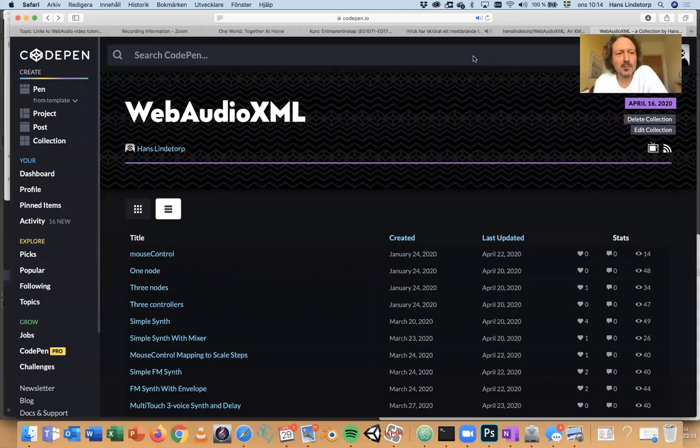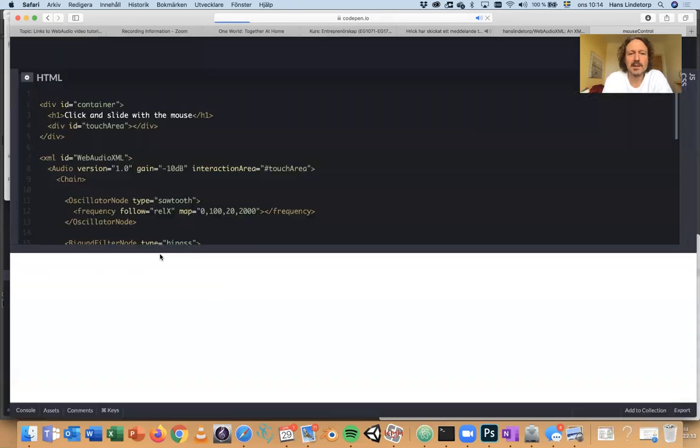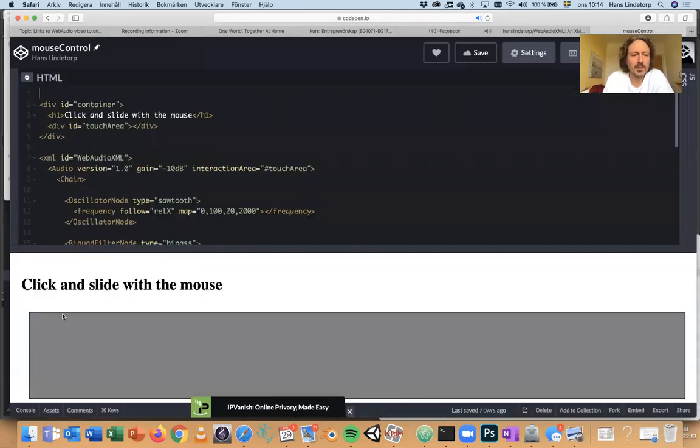Hi, now it's time to go a bit interactive with WebAudioXML. And I have this example mouse control, and let's have a look at it. This is what you can do. You can play with the mouse. Like that. And this is just to show how we can connect variables to a parameter in WebAudio using WebAudioXML.